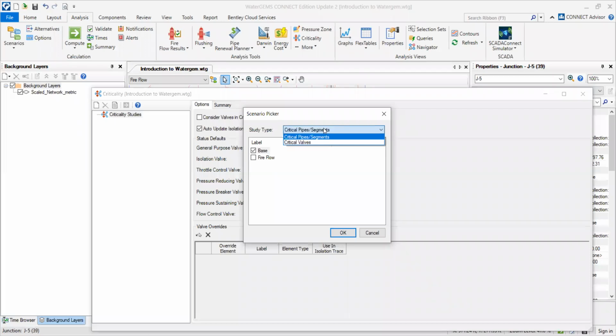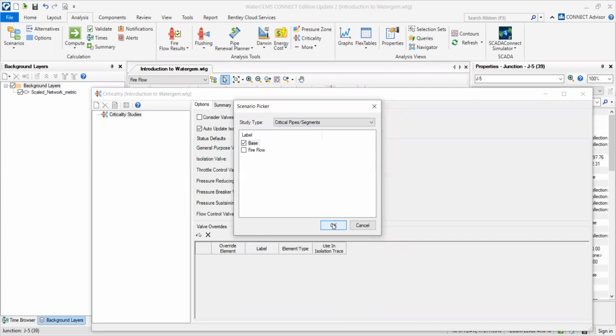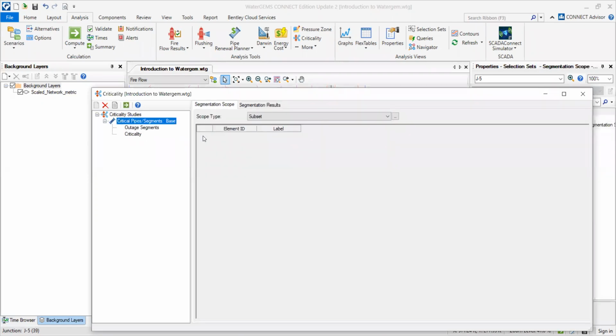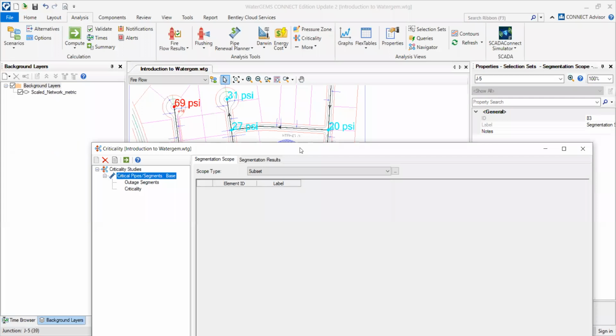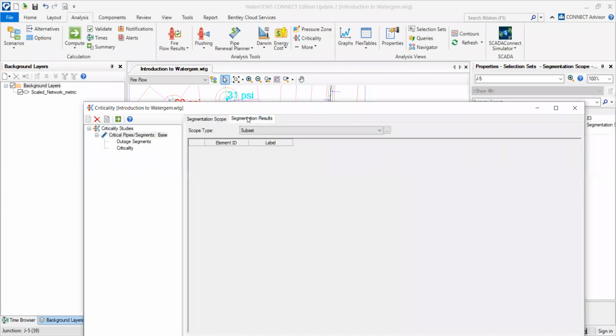So I want to check critical pipes or segments. You can also check critical valves, for example whether any valves installed in a water supply network are closed or open. You can also find that in WaterGEMS with the criticality analysis. To find the critical pipes or critical segments based on the pipes connected to the nodes, you can easily find it by running this scenario.